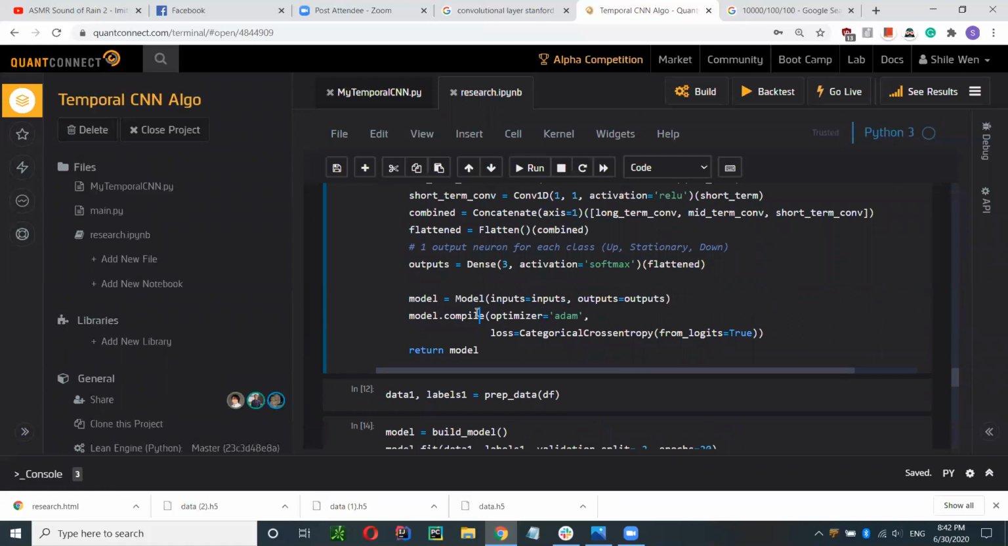And then we have to compile this model and add some more data. The optimizer is Adam. There are different types of optimizers, like L-BFGS.